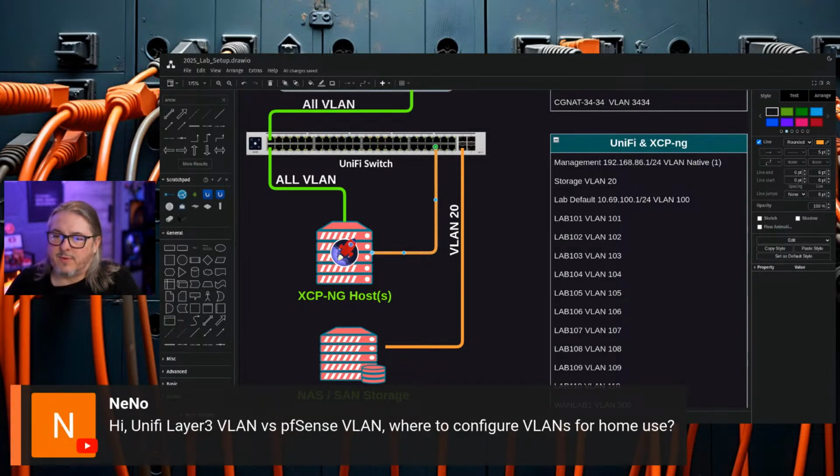UniFi Layer 3 VLAN versus pfSense VLAN. Where do you configure VLANs for home user? Always configure them in the pfSense for anything that needs routing, because even for most businesses, we do it that way. The reason why comes back to simplicity. I don't want to have more than one location I'm looking for things. And if I happen to have a pfSense and then I have a UniFi switch, there's use cases, but they're more limited. You don't necessarily need to do the routing in there.